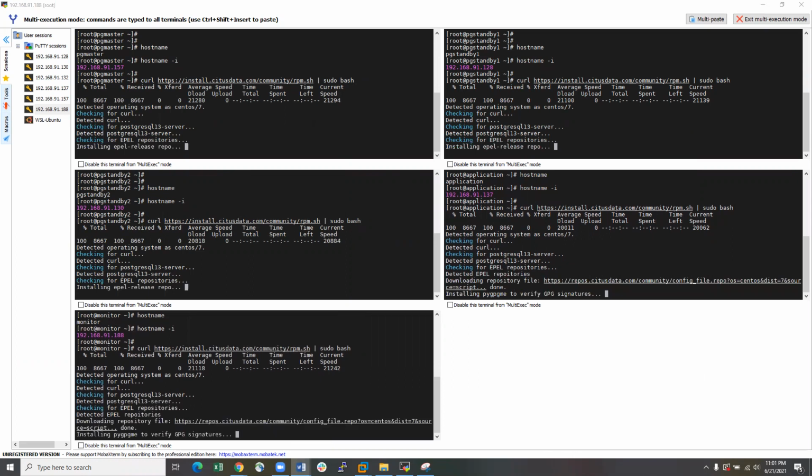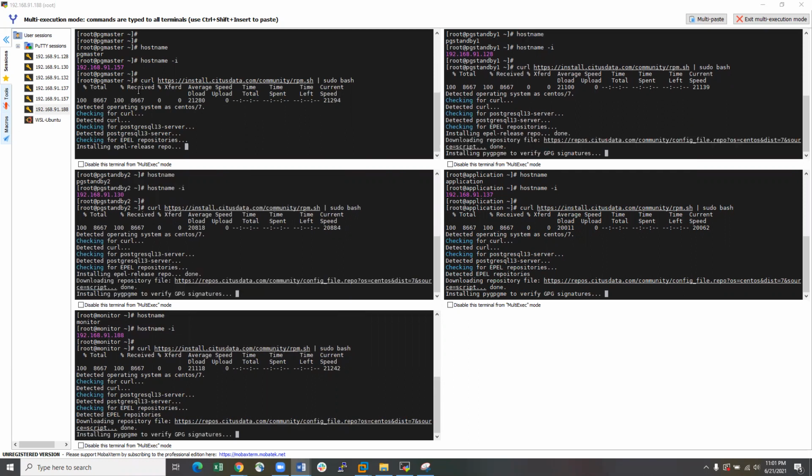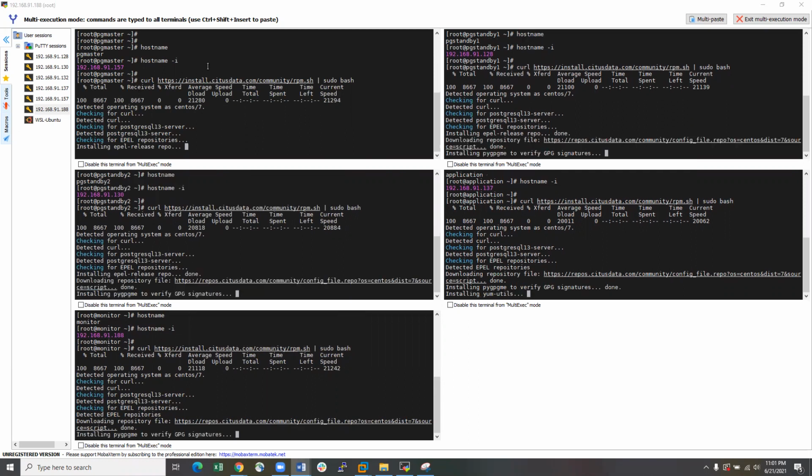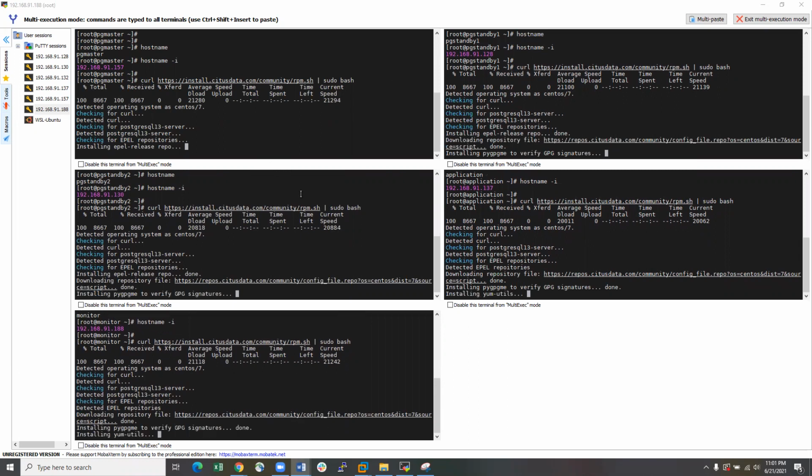For now, PG Auto Failover is compatible with Postgres 10 and 11, I think. Yeah. So we're going to run the installation of that after this is completed, in just a couple of seconds.